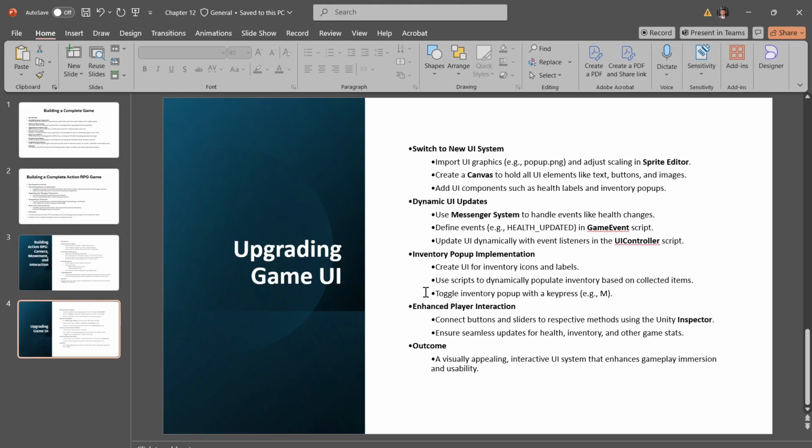And creating a canvas. A canvas is required to hold all UI elements, like buttons, text, images. To create one, you can go to GameObject, UI, and Canvas. You'll find Canvas in Unity. The canvas acts as a parent object for all the UI components, ensuring they scale and position correctly on different devices. And you can also add text for displaying health or other game information.